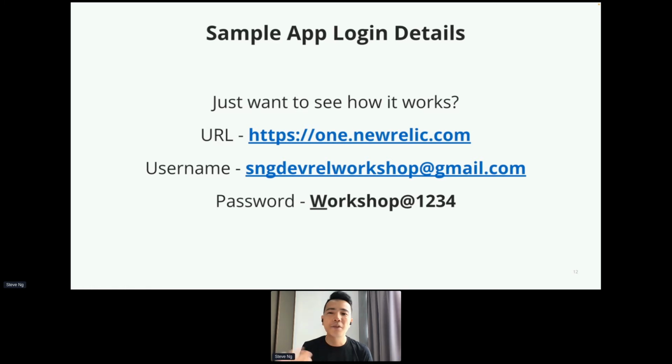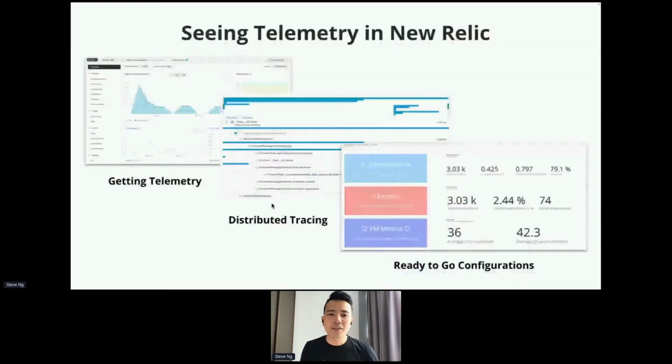So again, for people that are watching this live, you can try it out, and as you can see, you can log in to the platform by yourself and just play around with it. So let's just get started with telemetry.